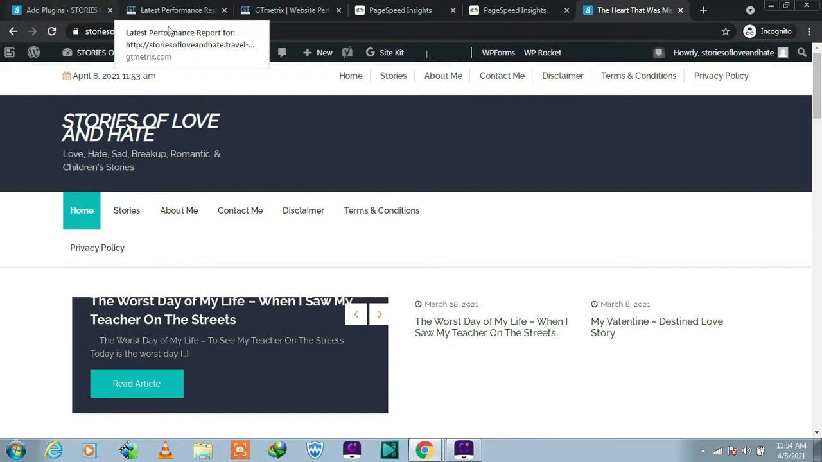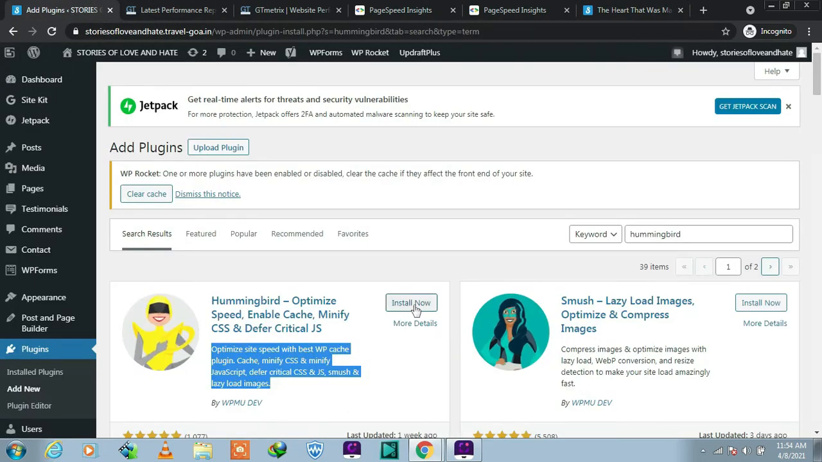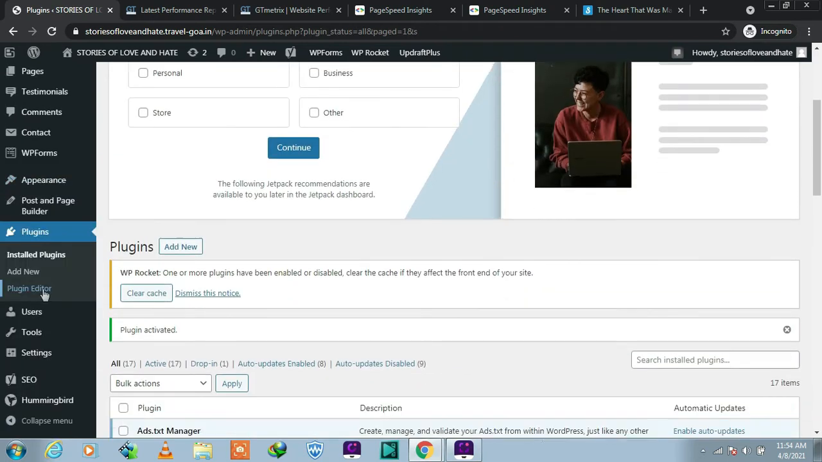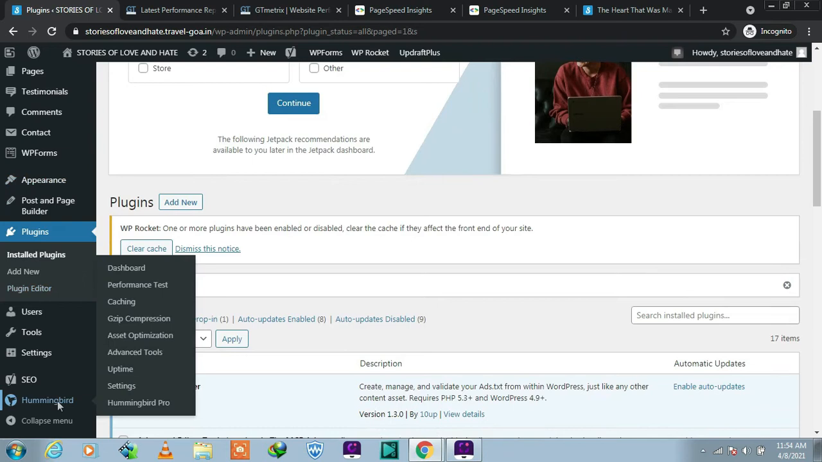dashboard and install the Hummingbird plugin. Let's activate that. Well, we have installed Hummingbird, and here you can see the tools provided by Hummingbird, like the performance test, caching, gzip compression, asset optimization, and so on.